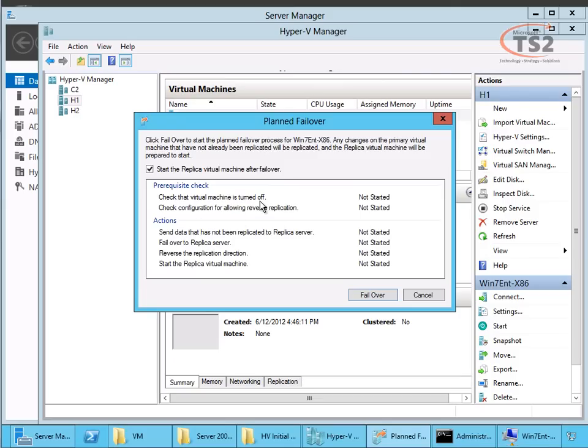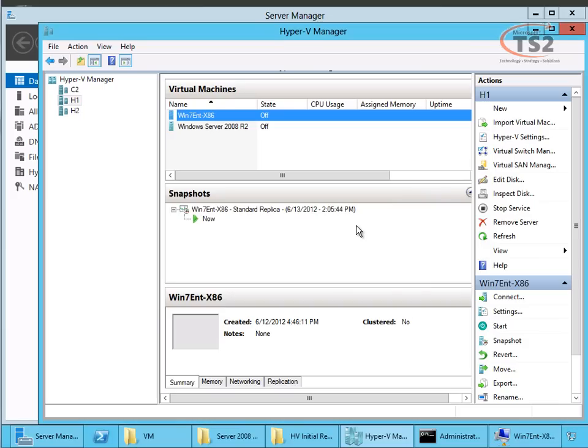and we actually have a planned failover checklist. Check the virtual machine is off. Check that there's a configuration to allow to reverse replication again. So again, this way I can now change replica, which host I'm replicating to, and then it'll make sure the data is moved. So I can say failover, it'll run through its checklist, it'll replicate any data that hasn't been replicated so far, it'll reverse the replication, and then start that virtual machine. And so now it shows that failover completed successfully.